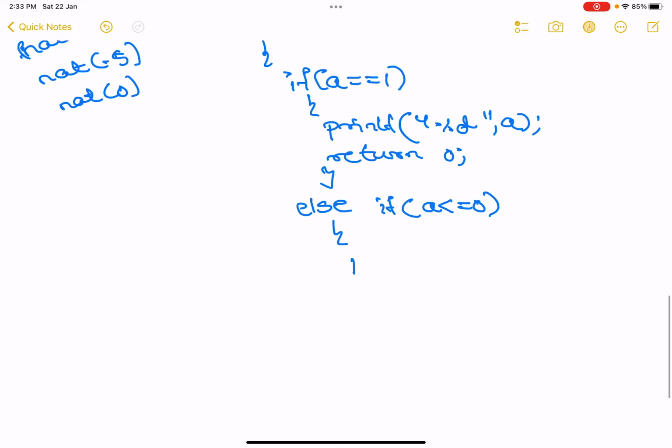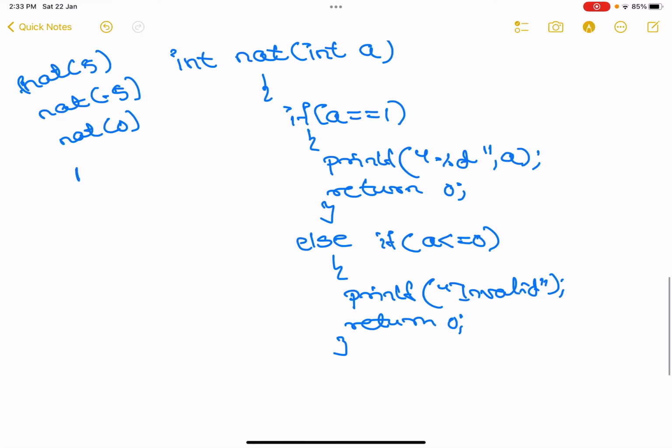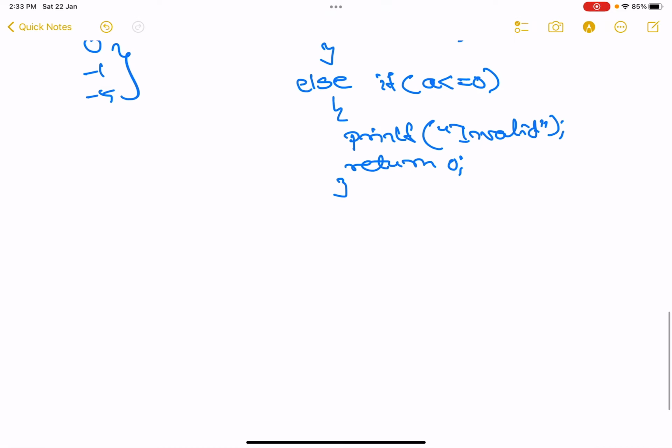Printf "invalid number". You have to print it as well. Invalid number and return 0. We are ending the execution here itself. If in case we get 1, we'll print the value and close the function. If in case the user entered 0 or -1 or -5, something like that, we are showing invalid. Else call the return function.